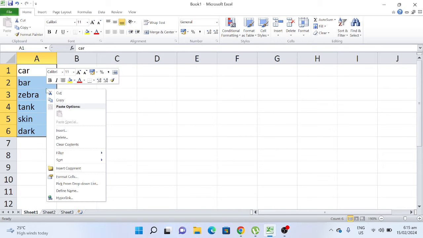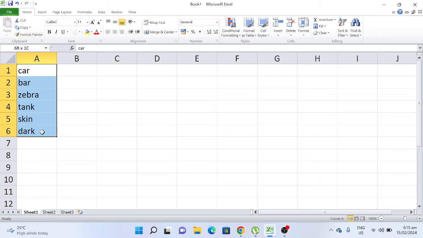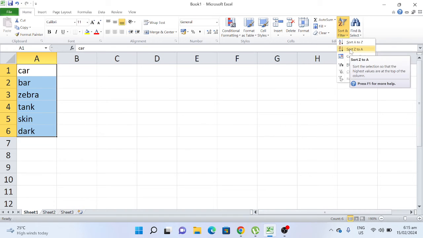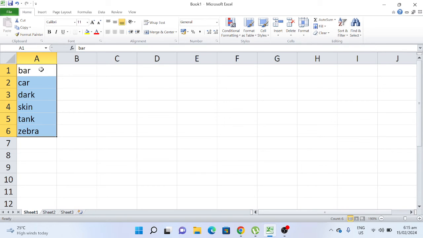right click, we should highlight, and then we have here, click this button, sort. You have two options, ascending order A to Z or Z to A. So we choose this one, the first one, sort A to Z. By clicking, it will automatically sort the words like bar, car, dark, skin, tank, and zebra.